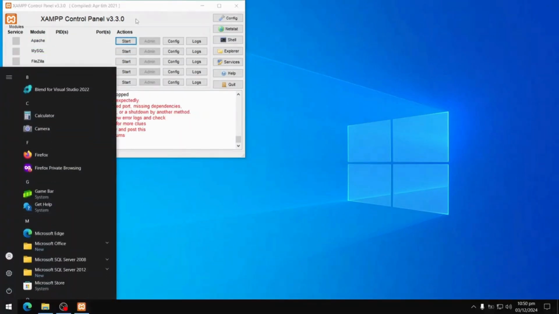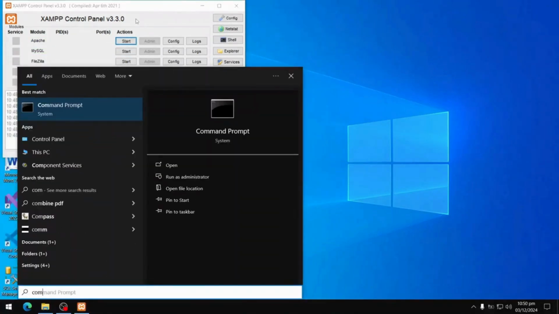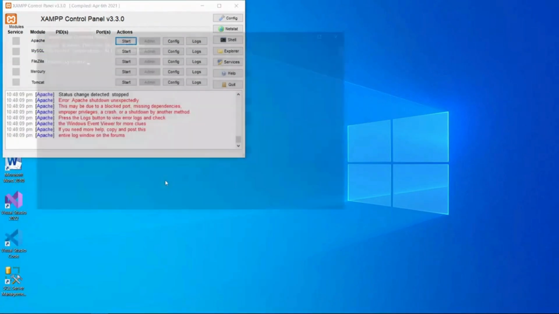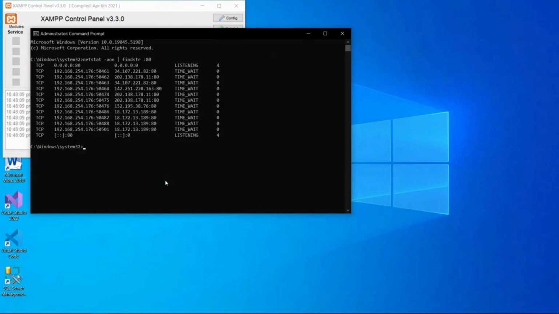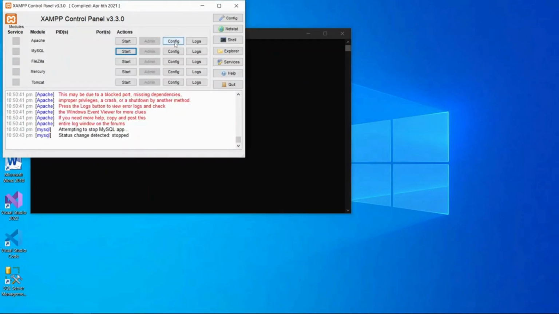Open Command Prompt as an administrator. Run the command provided in the video description below to check if port 80 is in use. If port 80 is unavailable, we'll take an alternative approach. Stop any running services in the XAMPP control panel.